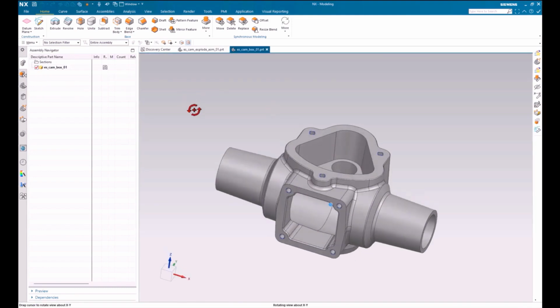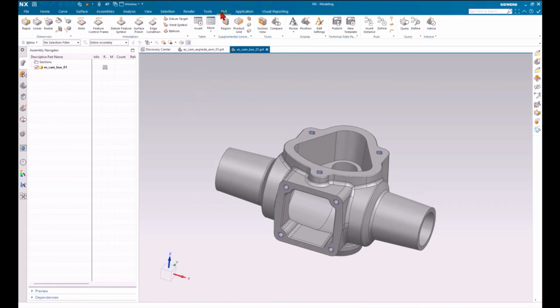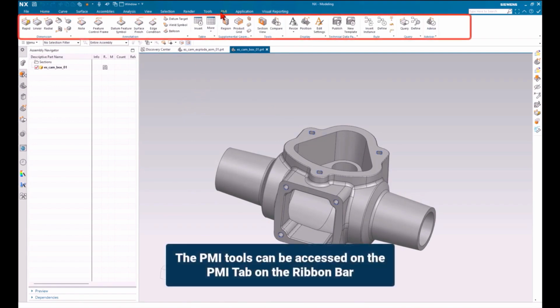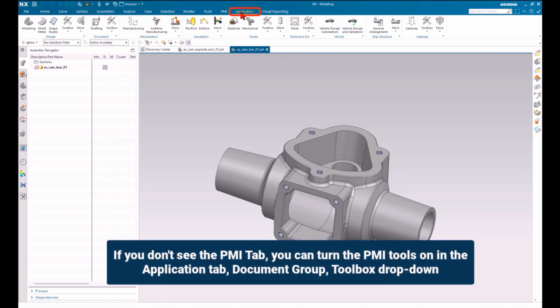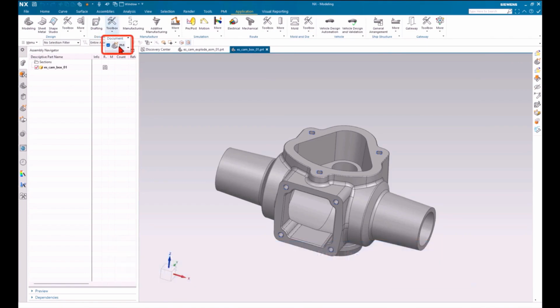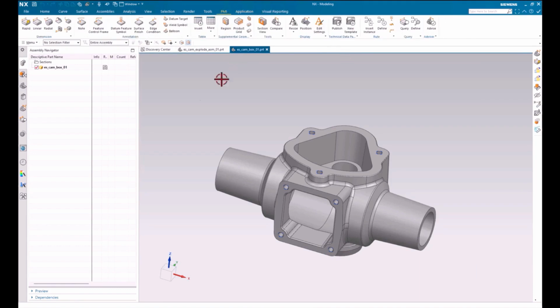Now that we have our cam box part open here, we can take a look at our tool set. The PMI application is a dedicated application inside the software. If you don't see that toolbar turned on, you can go into the applications here, go over to the document group, and turn on the toolbox drop down, the PMI option. This is an additional application to author the PMI, so you do have to activate that and turn that on in your NX session. Once you turn that on, you'll have your PMI toolbars and all your different PMI tool sets on that toolbar.